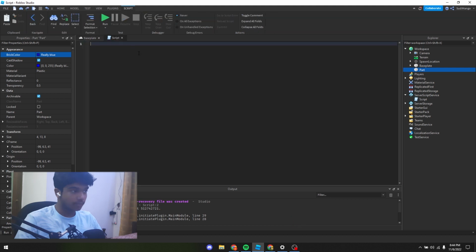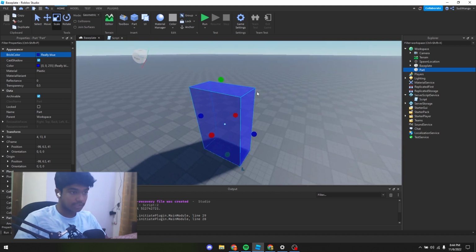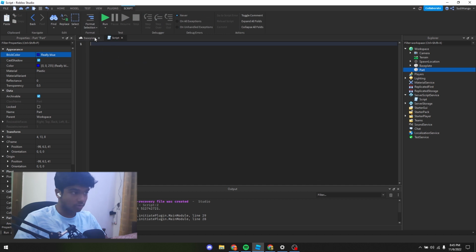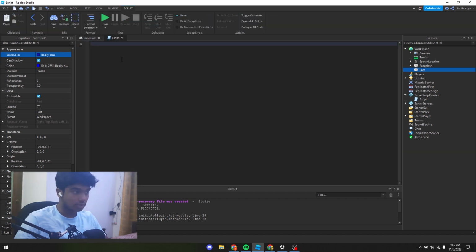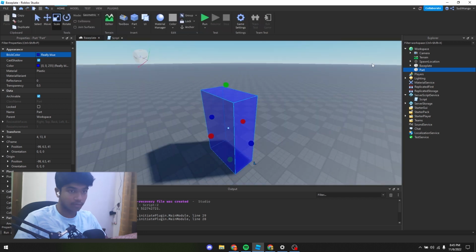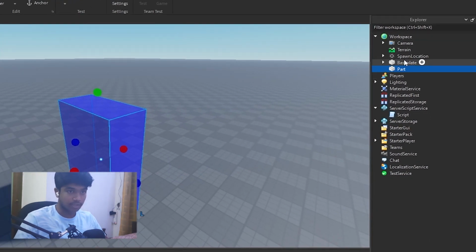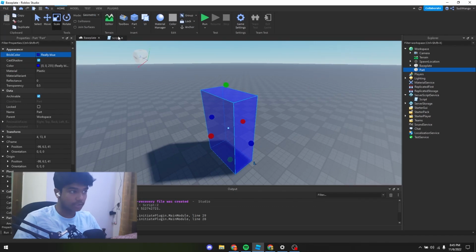First of all, before we get into anything, I want to teach you how to reference this part. Referencing is basically knowing what this part is inside of the script. You have to tell the script what this part is. You already know that this part is in the workspace, as you can see over here, and it is called just Part. You can change its name, but for now we're just going to leave it as Part. So how do you actually reference it?